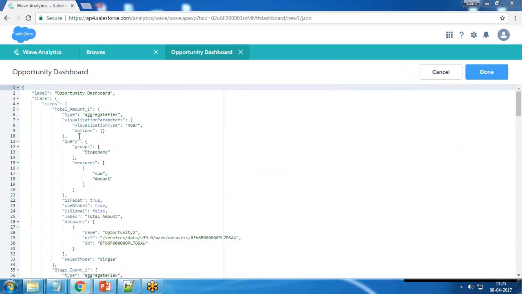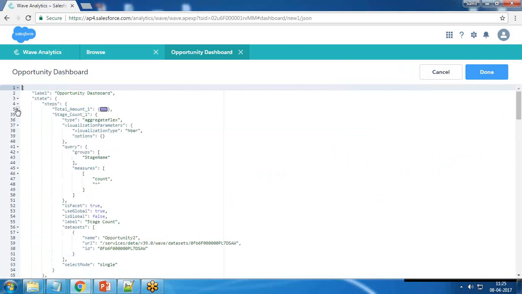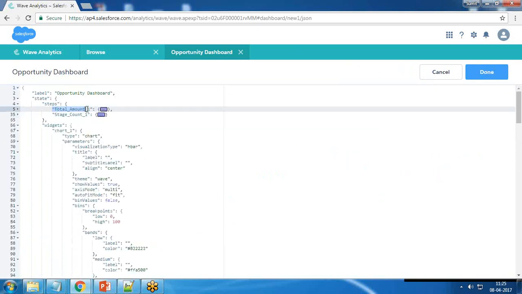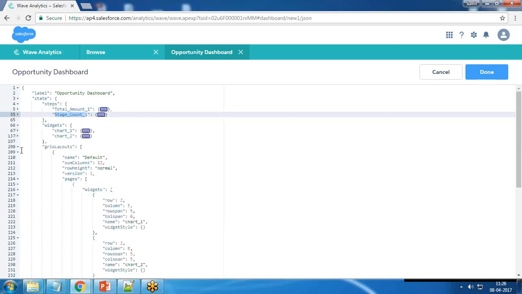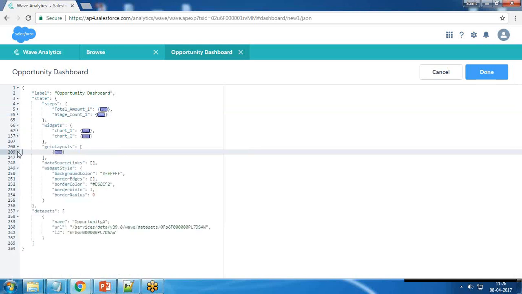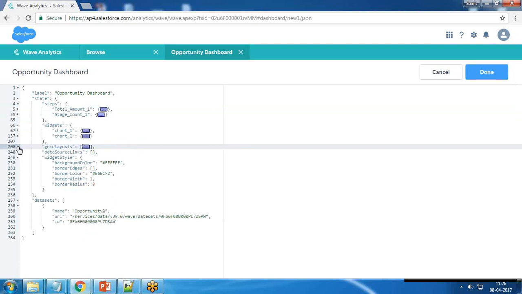In this JSON, you can see we have steps. We have a total of 2 steps, total amount and stage count. We have two widgets, chart 1 and chart 2, and that's the visualization for the grid layout. We are not going to touch this grid layout. The data set is common for both the charts, for both these steps, so we're not going to work on this data set as well.